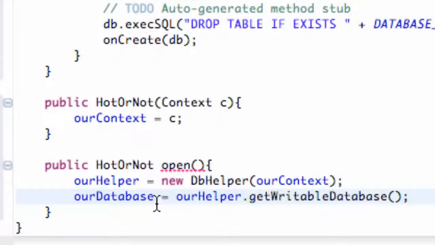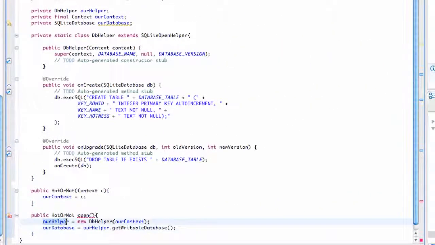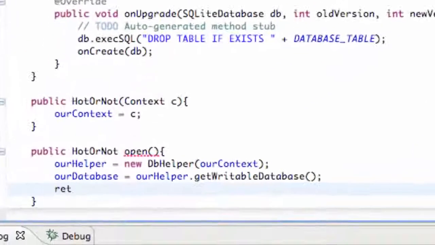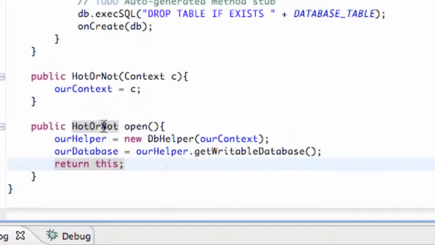So basically, just to overview what we've done. We have this helper from our database helper class. It's just going to give a new instance of that object, passing in the context of whatever is being passed into our HotOrNot class. And then we're going to set up our database and we're just going to get the writable database. So it's going to basically open up our database through our helper. And then all we have to do is give it a return statement of this. So that's basically it for this tutorial.